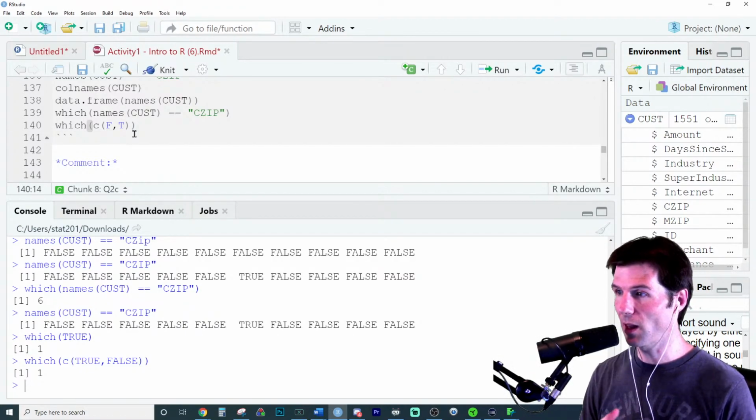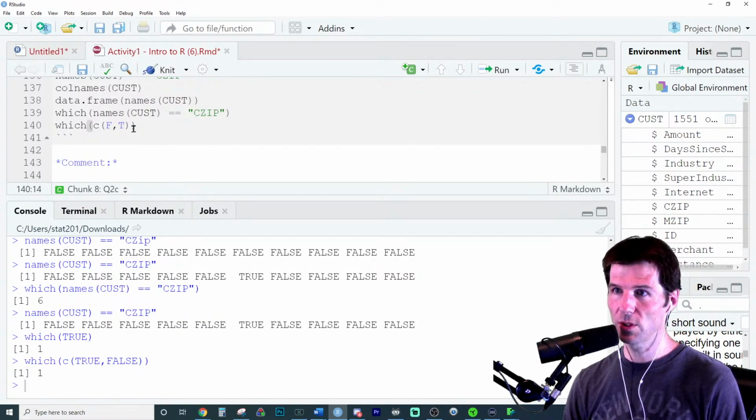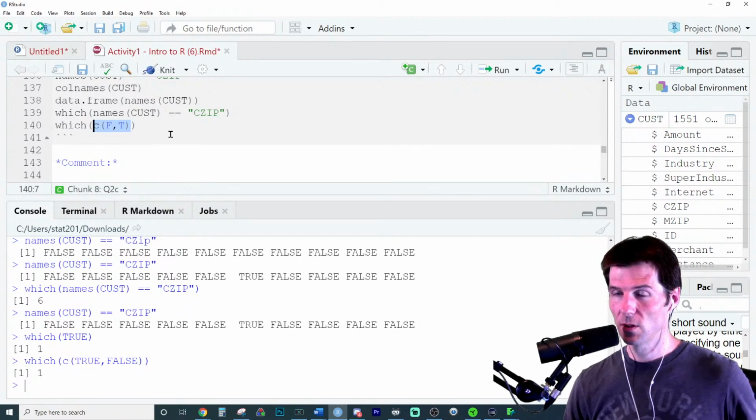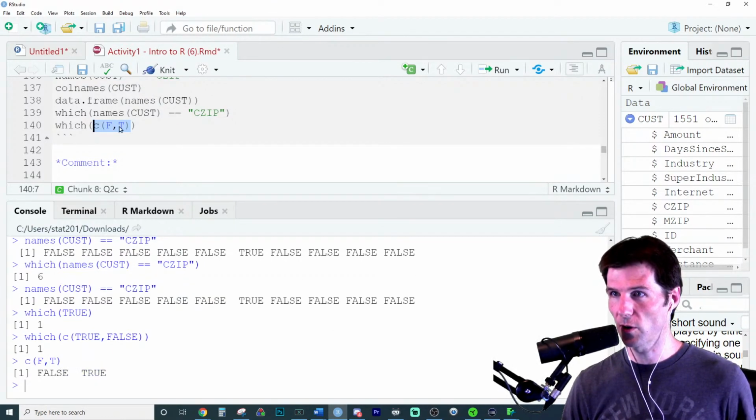Which will take a logical, and a logical is just trues and falses. So when I run this, it tells me trues and falses. These are the abbreviations. So what is it going to do when I run this? What will this do right here?